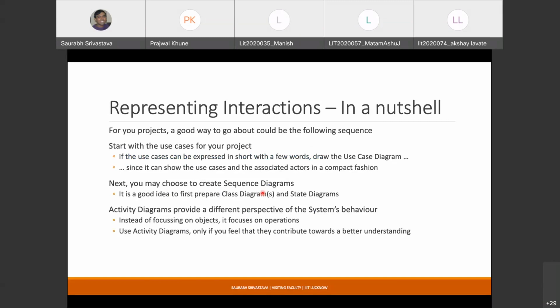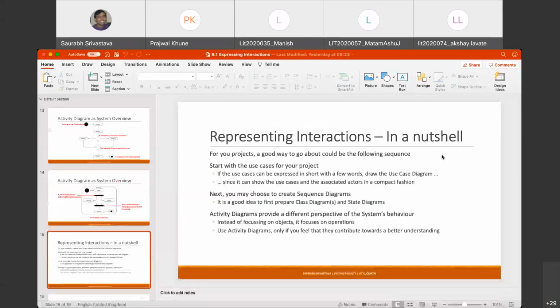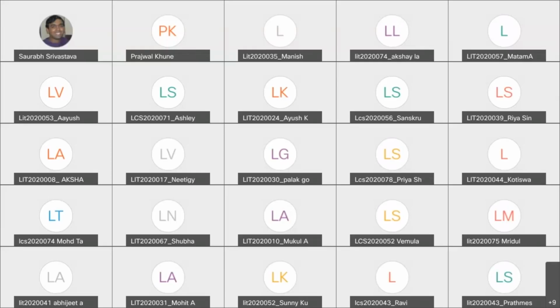So in different weeks we have seen different system building skills. For this week, the skill is UI design, GUI design. Let me share this.